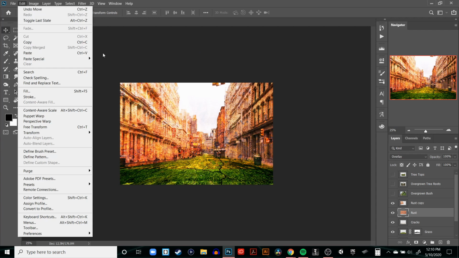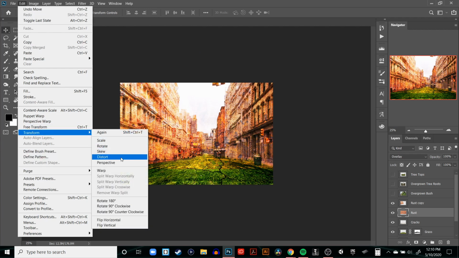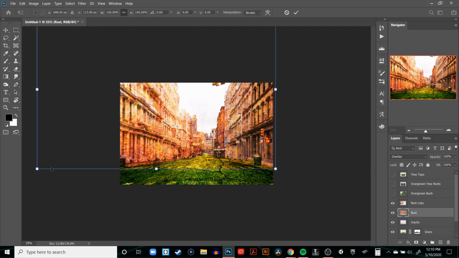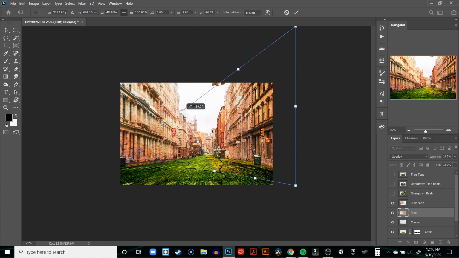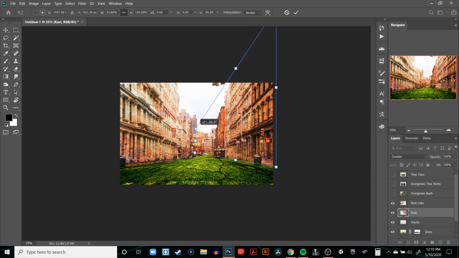Now with the original rust, I'm going to do the same thing. I will blend it, transform, and distort. Now I can do the same thing, but on the right side. Once you've done all of this, you'll start to notice that the texture's perspective lines up and looks much better. If it looks pixelated, make sure that you have a high-res image of rust.